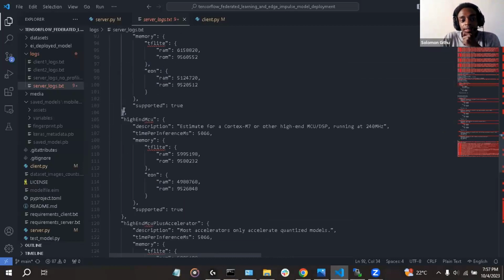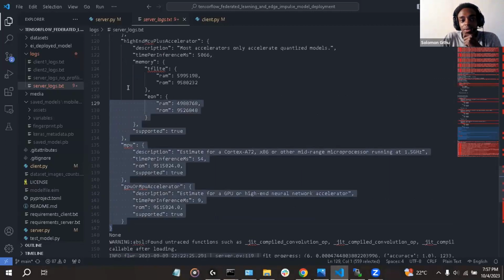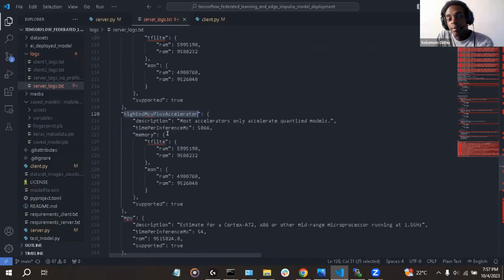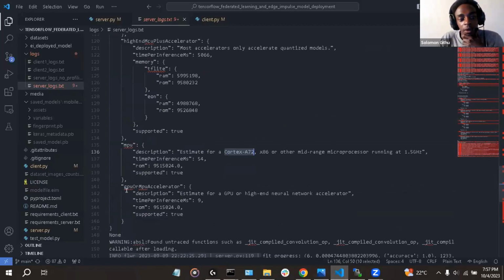So here we have logs for profiling on various devices. Here our model is supported on high-end MCUs. It's supported on accelerator boards like the Renesas board and the NVIDIA board. So here we can see that it's supported there. It's also supported on MPUs like the Cortex A72. It's also supported on GPU or MPU accelerators.